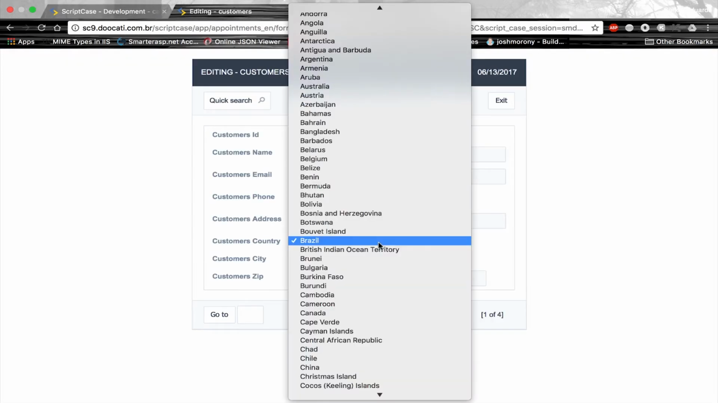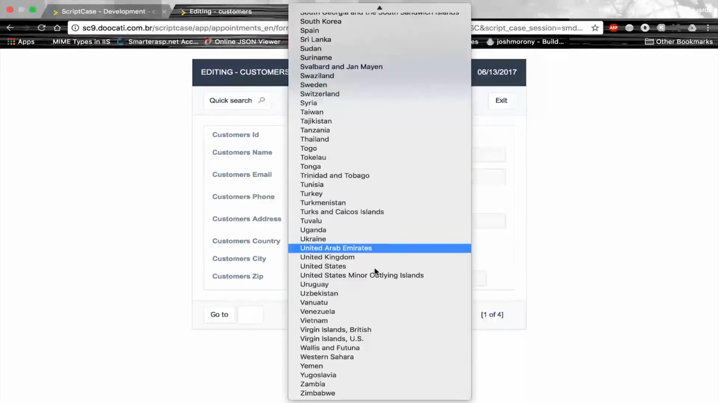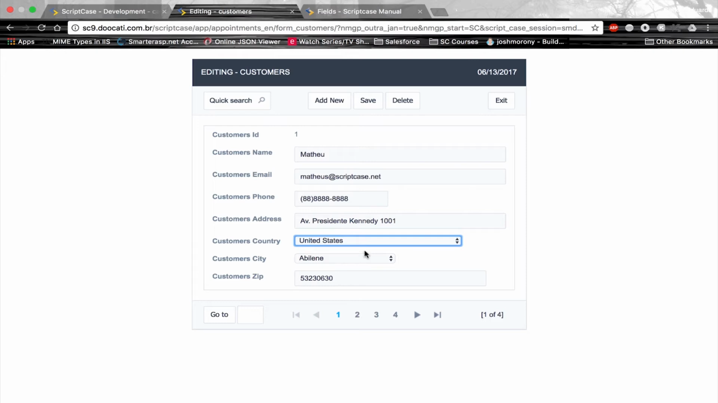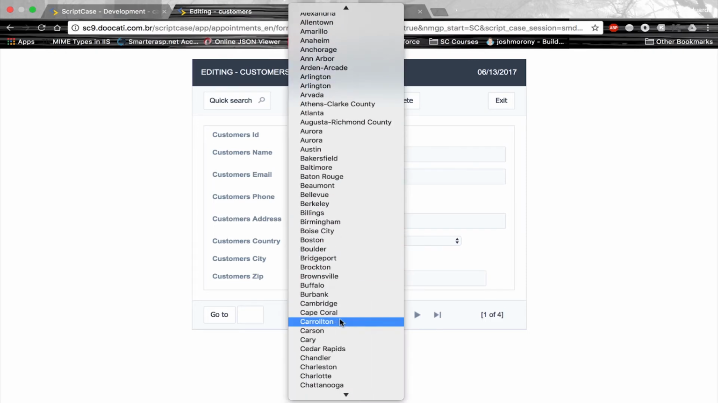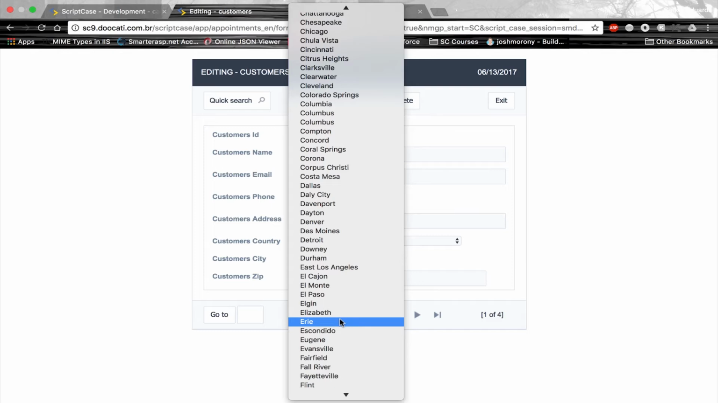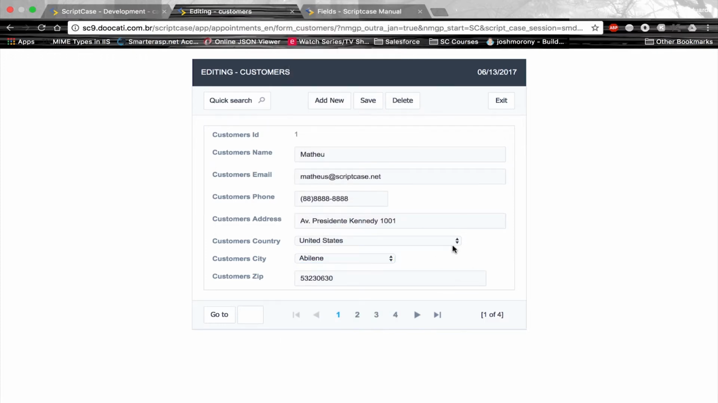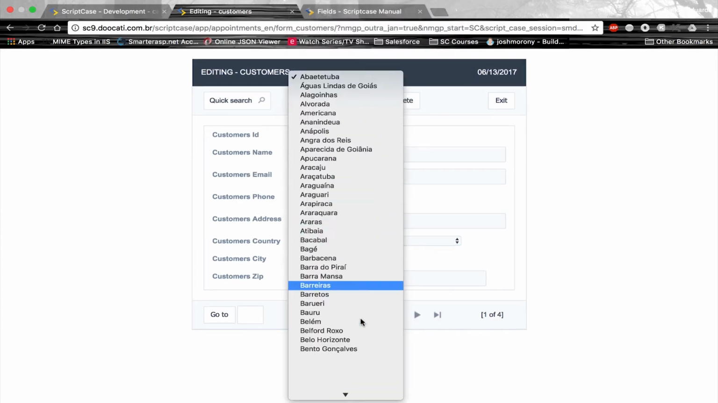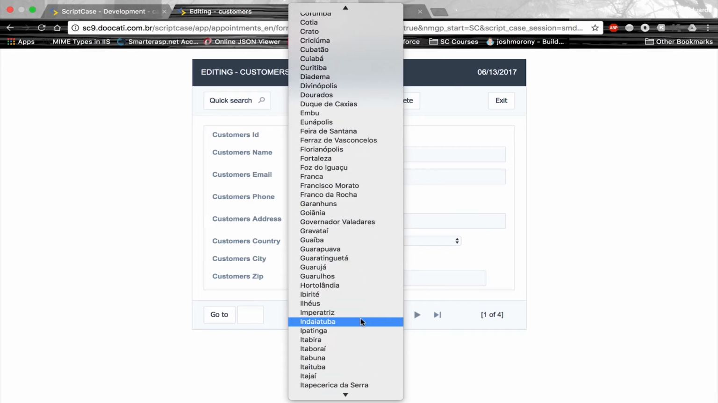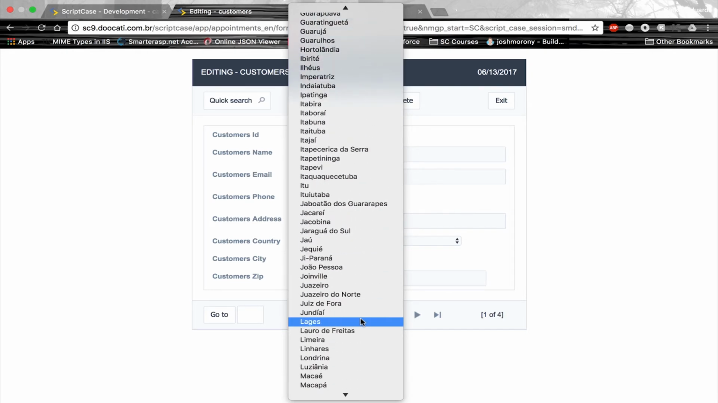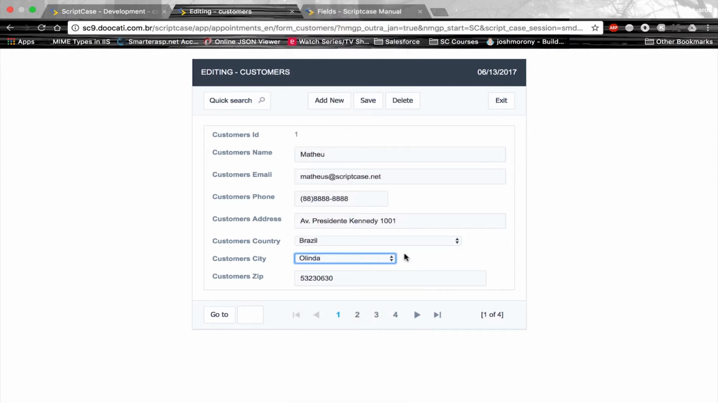Okay, so let's start with this. Let's go to the United States. Okay, it just changed here. I can see all the cities from the US. Interesting, right? If I place back to Brazil, it just loaded all the information from Brazil. Cool, right? Save that. Modified successfully.